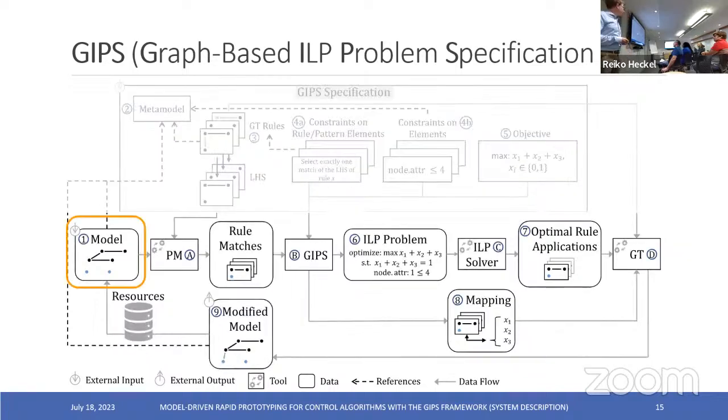For the run of the framework, we first need an instance model. So for example, we need an instance of our network model. We feed this into the pattern matcher, which gives us a set of rule matches to the corresponding left-hand sides of our graph transformation rules. We feed these into our GIPS core, which is then able to formulate a valid ILP problem. The ILP problem gets solved by an ILP solver, which gives us a set of rule applications that guarantee that the model is optimized according to the objective function. The graph transformation is then able to deploy these changes, and the output is a modified model, which is optimal corresponding to our objectives and the constraints. And if we want to, we can start the cycle all over again.